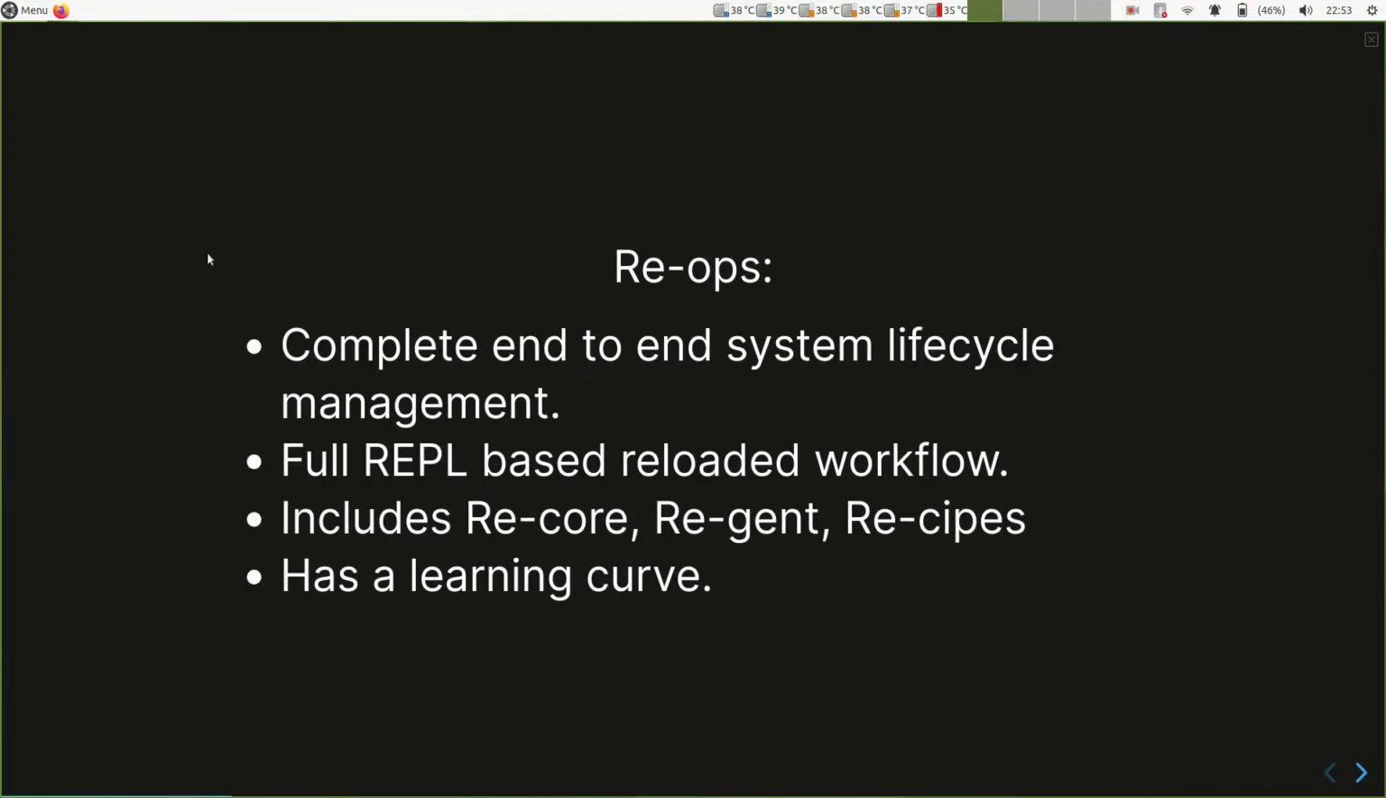So, recipes is a part of a project called Re-cipes, which is a complete end-to-end system lifecycle management, from provisioning machines to creating virtual machines, provisioning them, monitoring them, and even running security analysis. It's a full REPL-based reloaded workflow, which means that we use the REPL to execute commands. Those commands are sometimes executed remotely, and using the reloaded workflow, we can reload our code and don't need to restart anything. It includes recore, regent, and recipes, among other components.